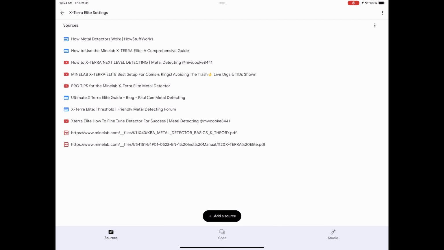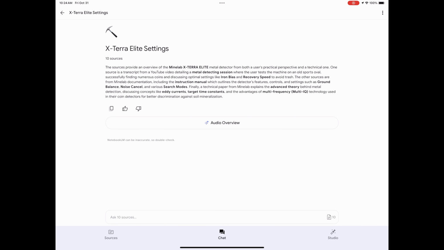So back to the NotebookLM app. We're going to go down to the bottom of the screen. You see it says Sources, Chat, Studio. We're going to press on Chat, and it's going to give us a brief overview of our sources that we put in. And then you can see at the very bottom it says Ask 10 Sources. That's where our prompt goes.